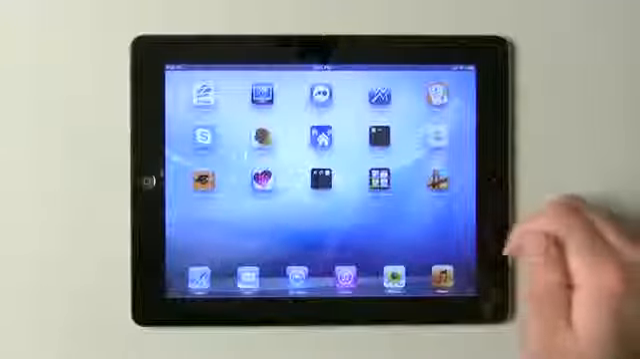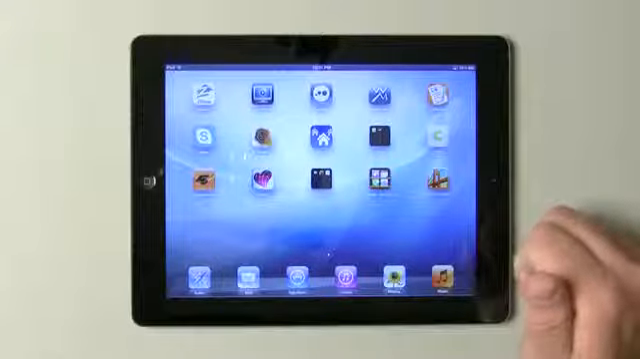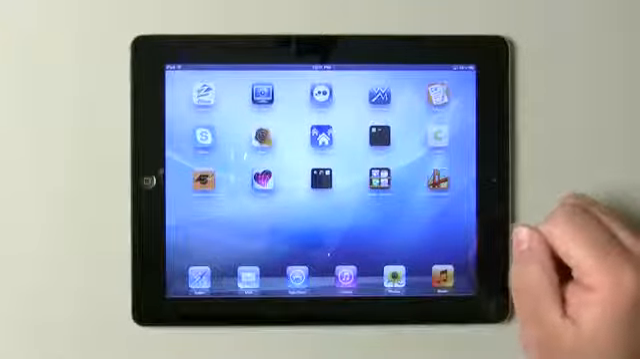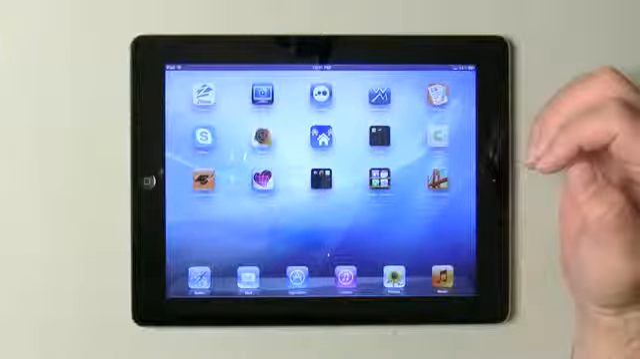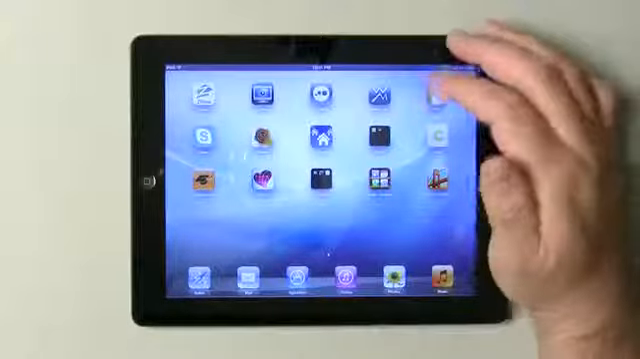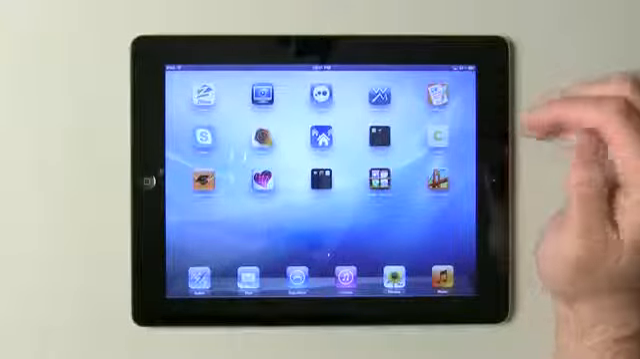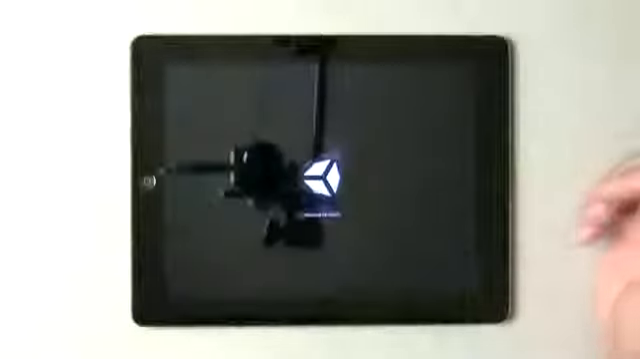AirVideo, I did a video on some time ago, and it's a great application to stream video from one of your computers, Mac or PC. We have LogMeIn. Same deal, I can control those applications or control the Mac remotely. Website Magazine, I don't really read that much, but it is there. Bridge Constructor is one of the newer ones I've used. You build bridges and things.